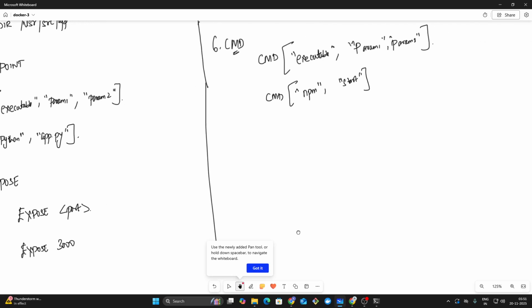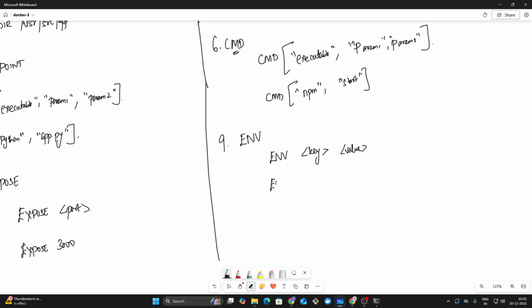So the next key instruction is ENV. Okay, purpose is it sets the environment variables in the container. So the syntax should be ENV key and value, okay. So this is how we have to write. For example, ENV NODE_ENV production, like this.